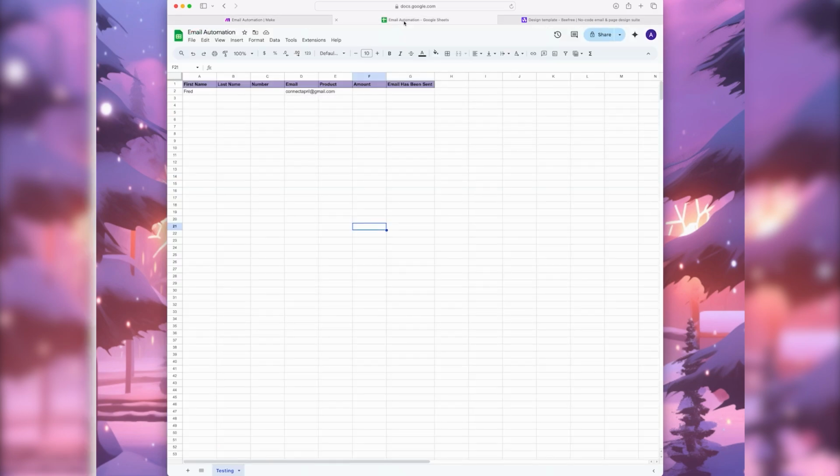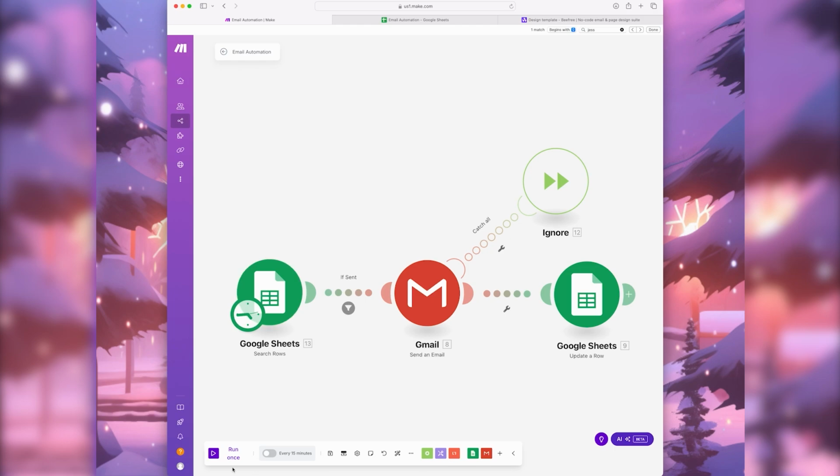I would say the first time you do this, test it with an email that is yours. Don't test it with a customer's email. You want to test it a couple times so that you can fine tune it and get it exactly the way that you want it. I'm going to go ahead and hit play once and I'm going to test it.